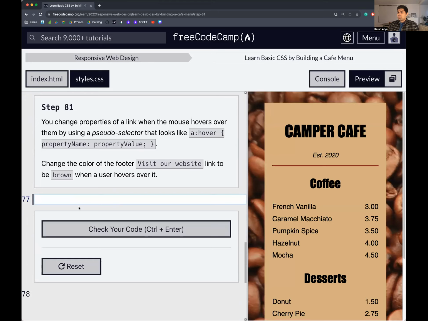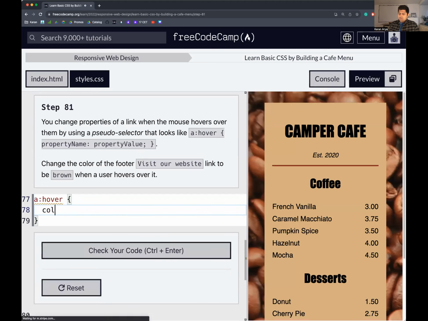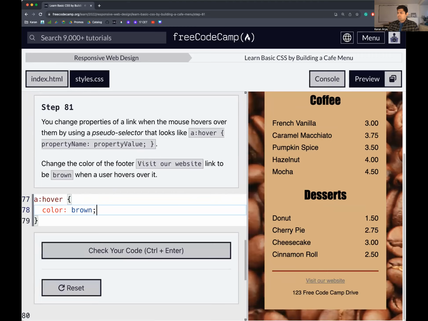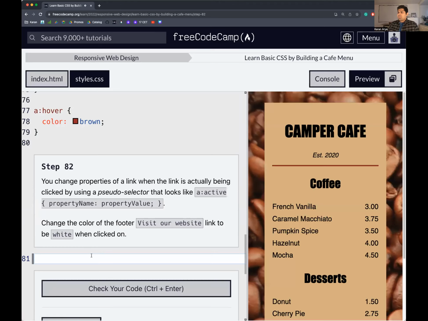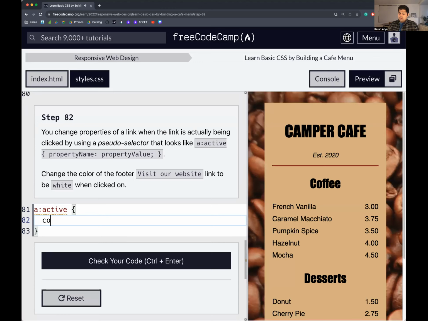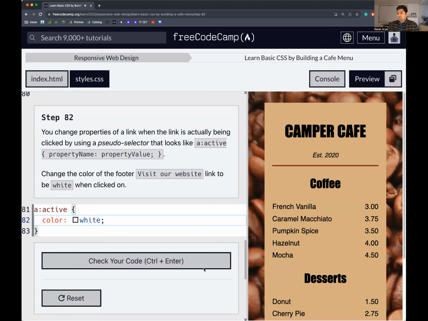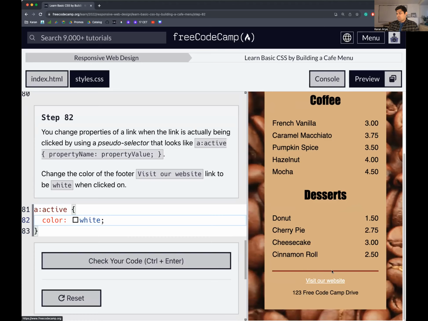Okay. For hover, let's make it brown. A hover, color is equal to brown. Yeah, the color does change when I hover over it. And then finally, when the link is active, like while it's being clicked, it should become white. So a active, color white. Yeah, it does become white.